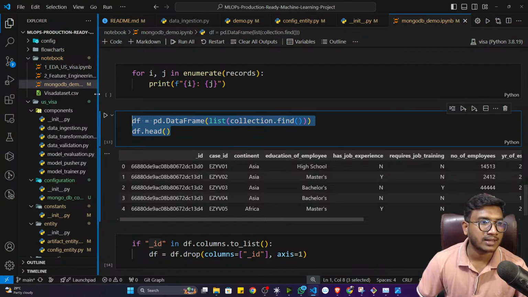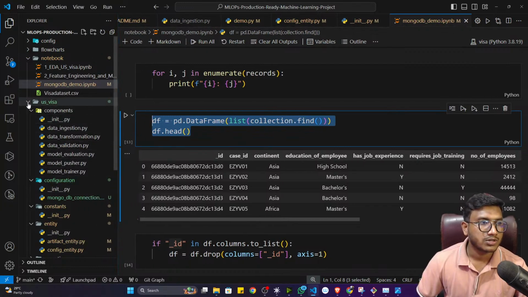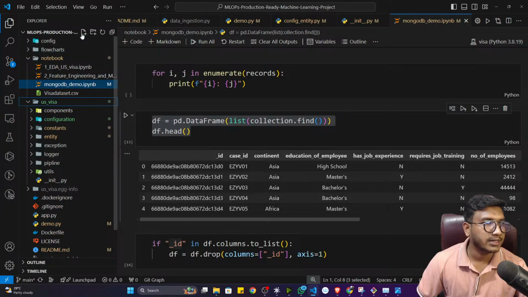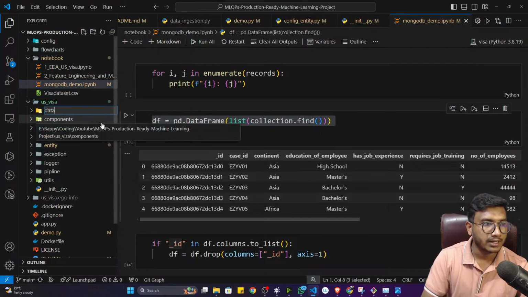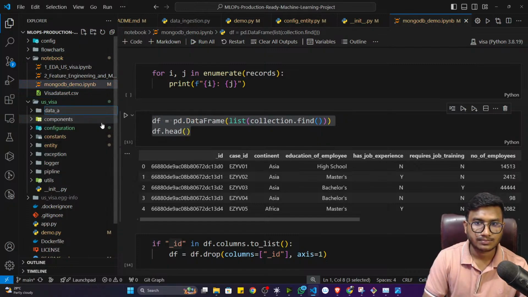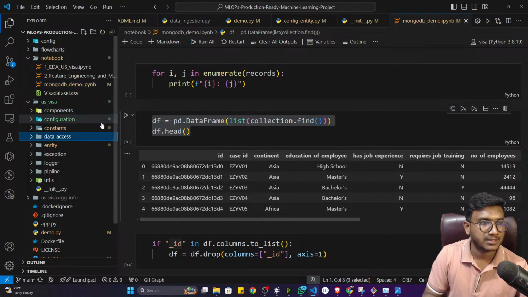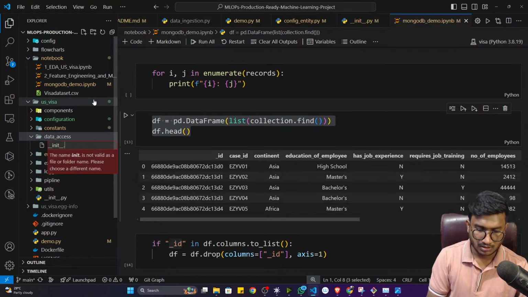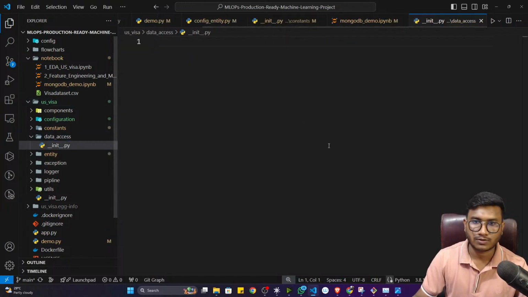For this, I'm going to create another class in a different folder. Inside US visa, I can create a folder called data_access. Inside that, I'm going to create a constructor file because again it's a folder, so I'll just write __init__.py. This is going to be my constructor file.